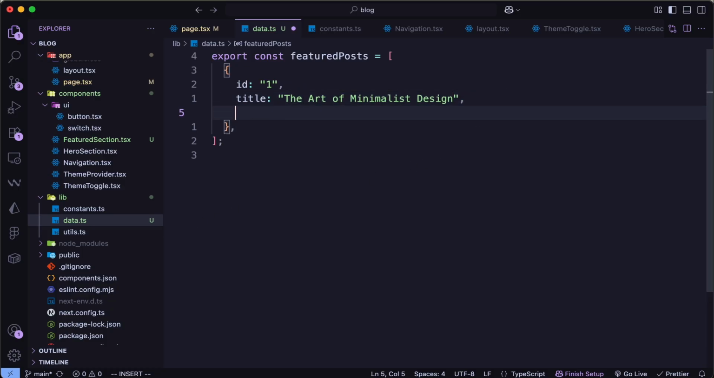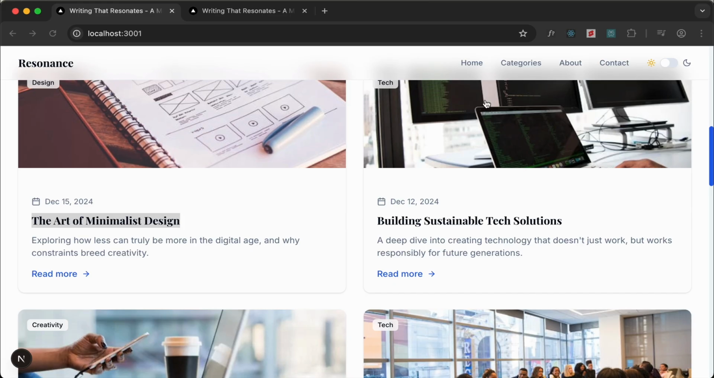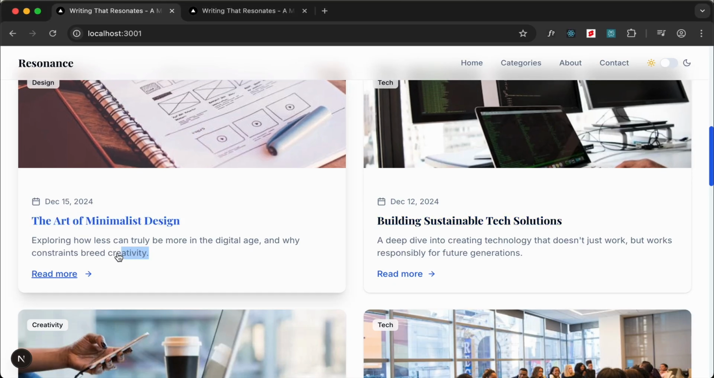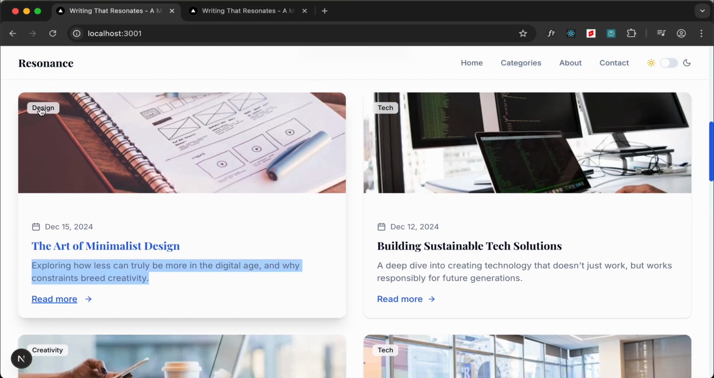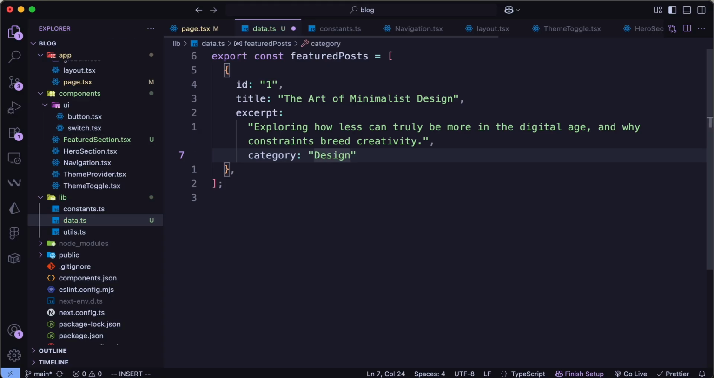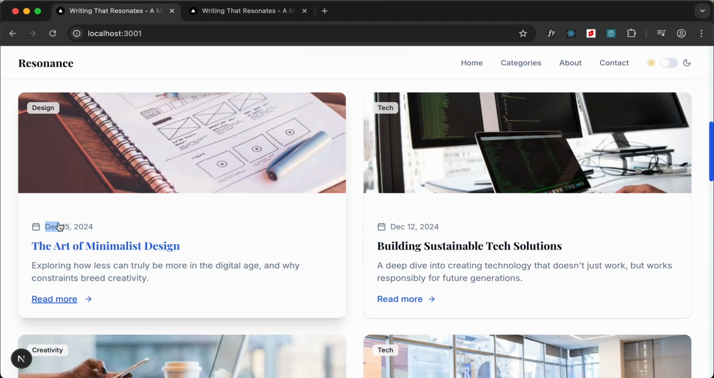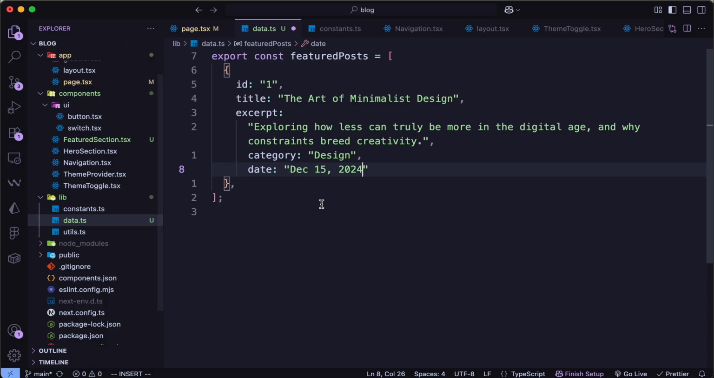And the next thing we need to have is the excerpt. And for this, we can just go ahead and copy this text from here. And let's paste it over here. And the next thing we need to have is the category. So the category should be design over here for this post. So let's type design. And then we have the date. So let's set the date to the same date over here. I'll just copy this and paste it over here.